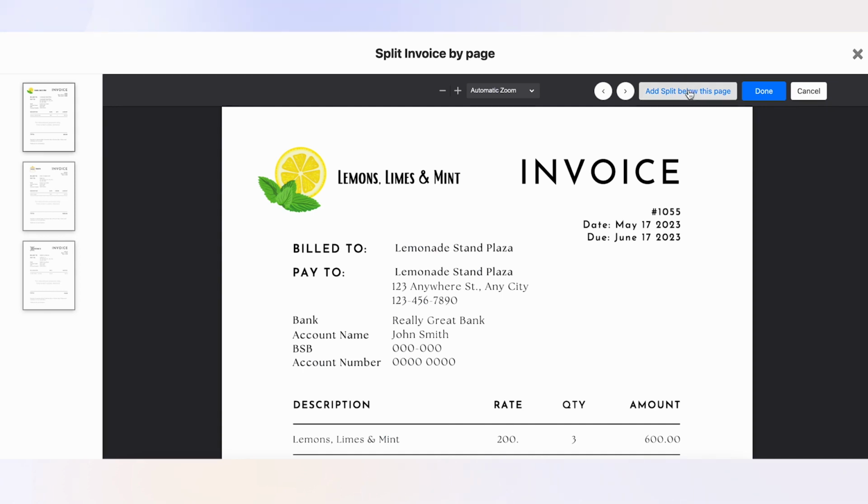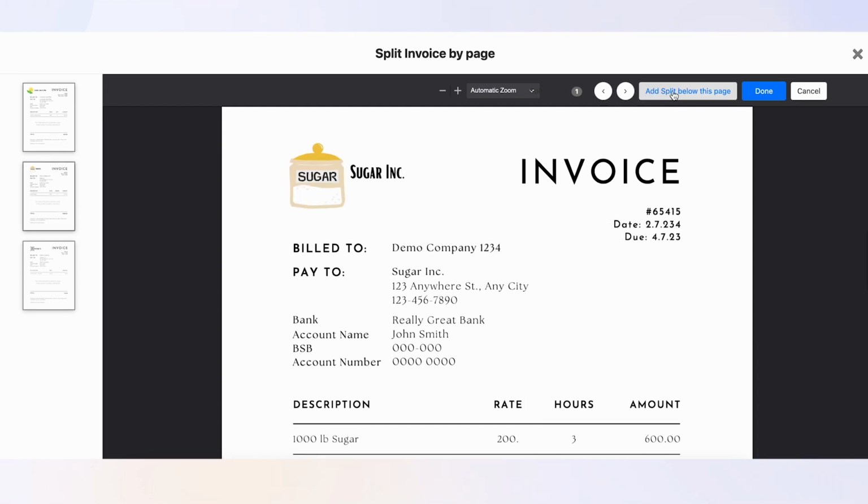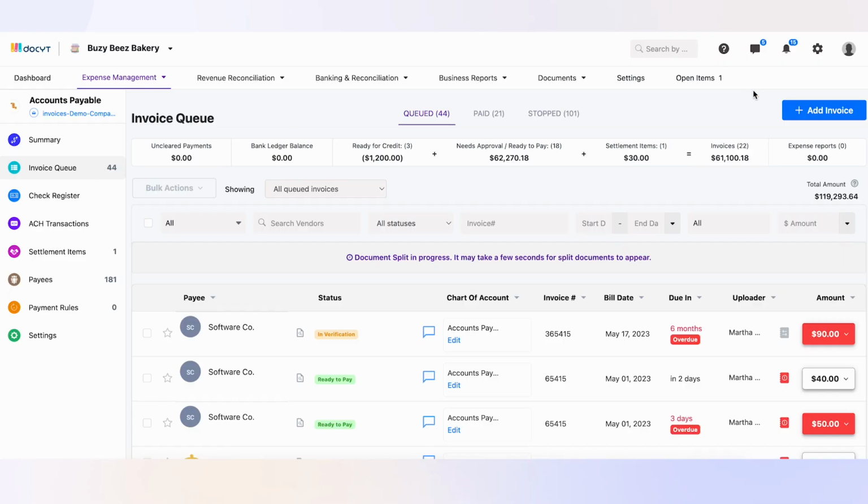In the top right corner, click Add Split below this page to initiate the split. Use the arrow button to move to the next page and click Add Split below this page again to continue splitting. Repeat these steps until you have split all the pages of the PDF. Click on Done when you have finished splitting the invoice.